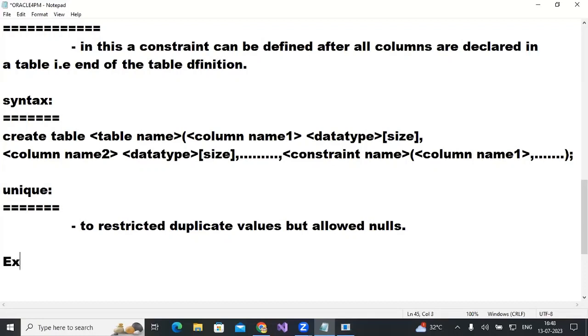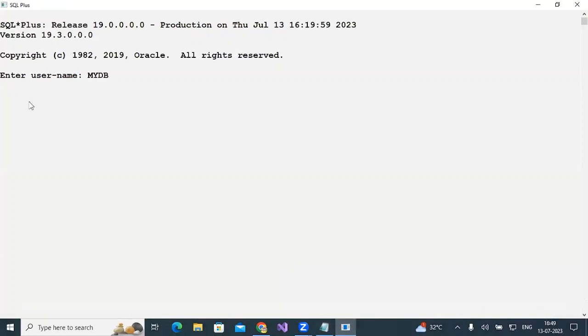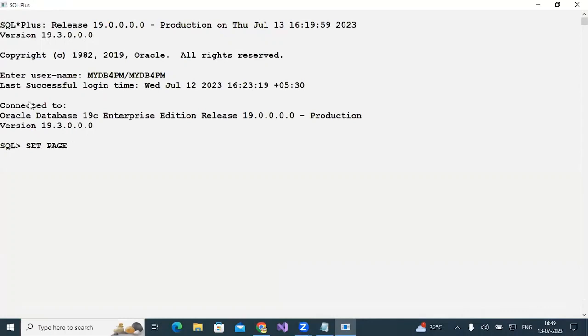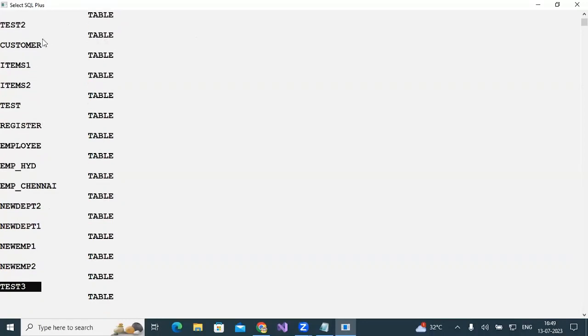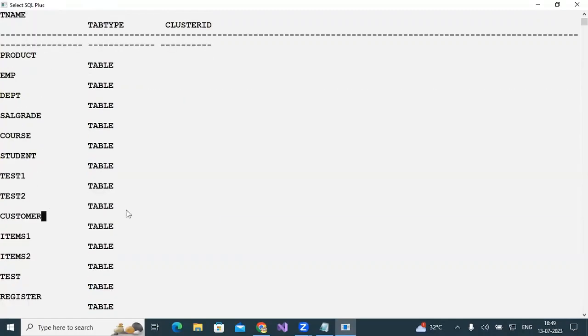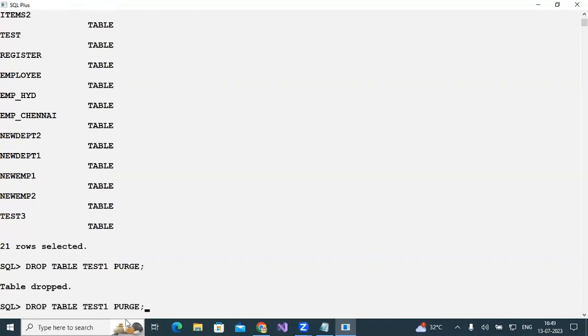Now let's see an example. First I will show you column level, then after that you can go for table level. Let me connect to my database. How many tables do I have in this database? Check with tab list, almost 21 are there, like test 3 and others. Test 1, 2. So we have some tables here. A few of these tables I'm dropping now, guys: test 1, test 2.